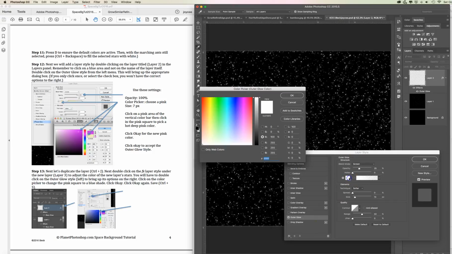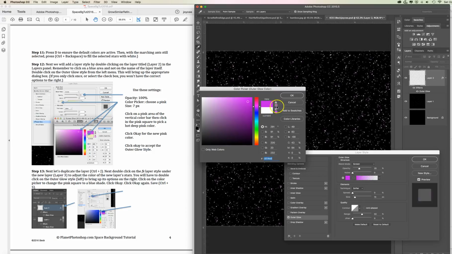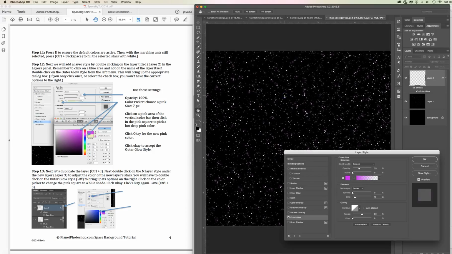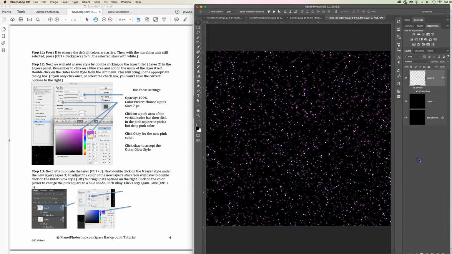Now I'm going to choose from the color a pink, and I'm going to get on my hue, saturation, and brightness. Choose a nice pink, get up here, and there's a good pink. I'll say okay to that. And then 100% opacity, I'm at 35, so 100% opacity, and a 7 for the size. My size is at 15, bring it down to 7. Say okay. Now you can see my stars are blinking in pink.